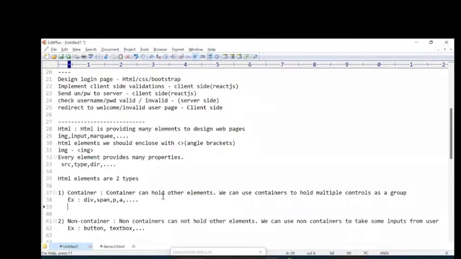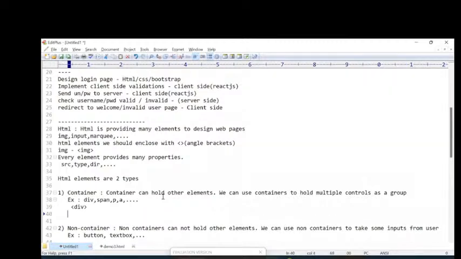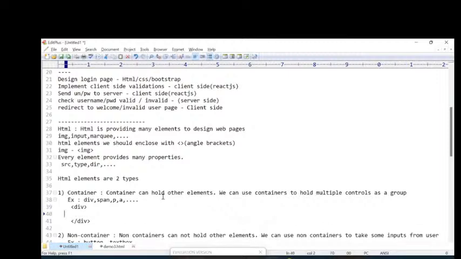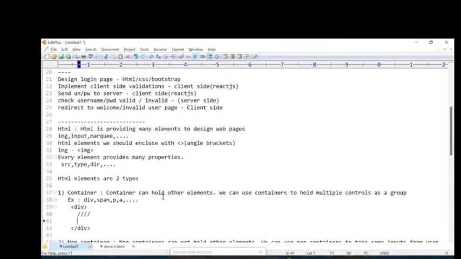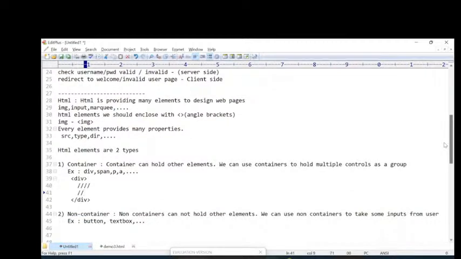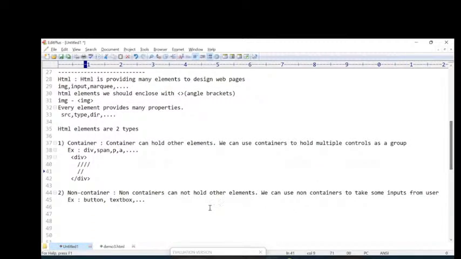Now containers, if you observe here, contain open and closing tags, because between that open and closing only you can place other controls. Yes or no? I told you they hold other controls. How can they hold? Because they contain the open and closing tags, in the middle we can place other elements. In non-containers we don't place anything, right? So that's why here we simply close like this. Input type is equal to text, simply closing like this. It is clear. So this is about containers and non-containers.